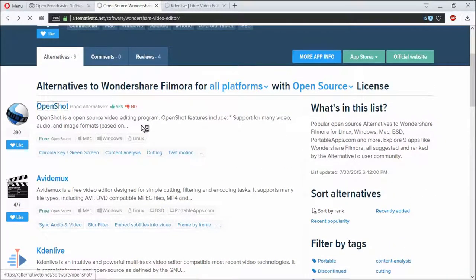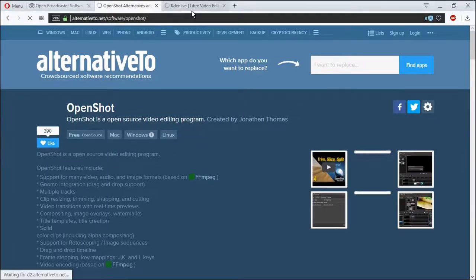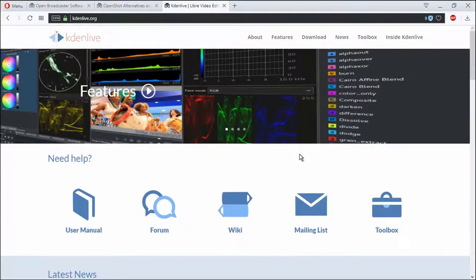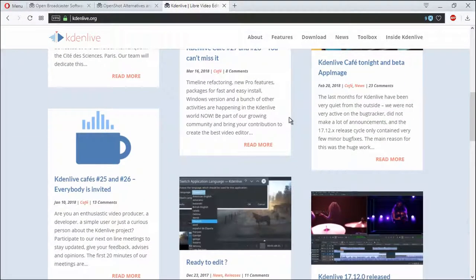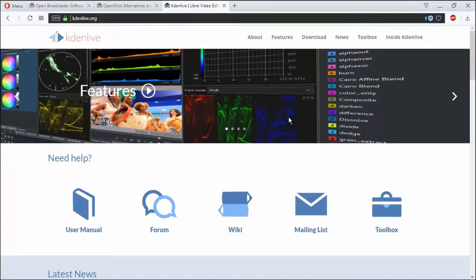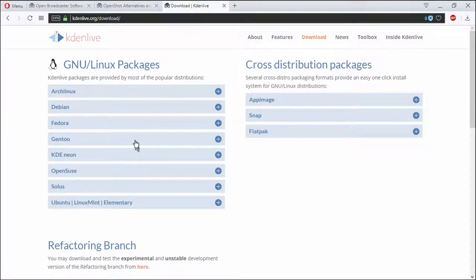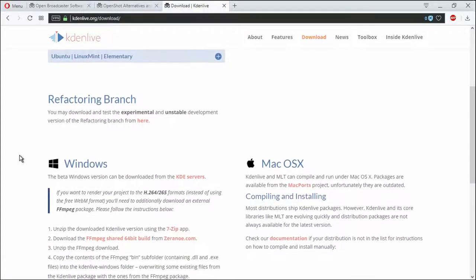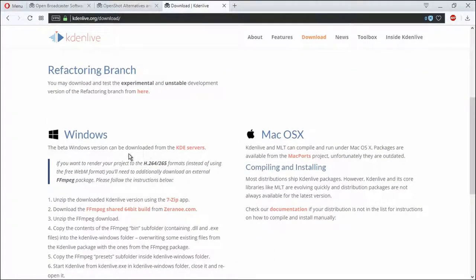But as I said, I wound up choosing OpenShot, which I'll pull up as well. Now, Kdenlive seems to be actually nicely maintained. Has several features and all kinds of nice stuff. It's mainly developed for Linux. It also has a few cross distributions. But the Windows edition is only a beta version.